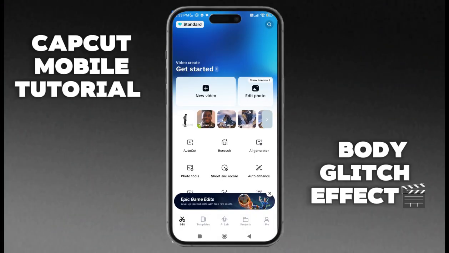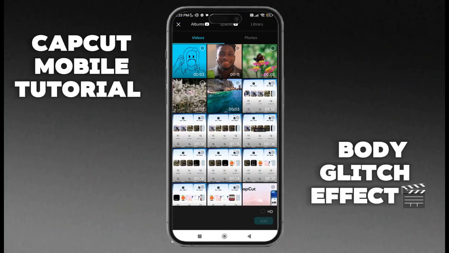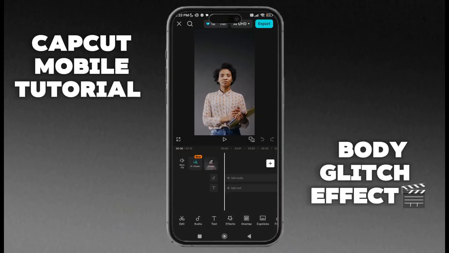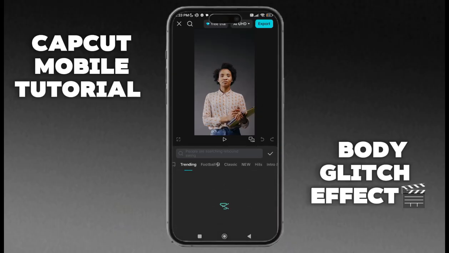Open CapCut Mobile and tap New Project. Select the video you want to edit and tap Add to import it into the timeline. From the bottom toolbar, tap Effects, then choose Video Effects.